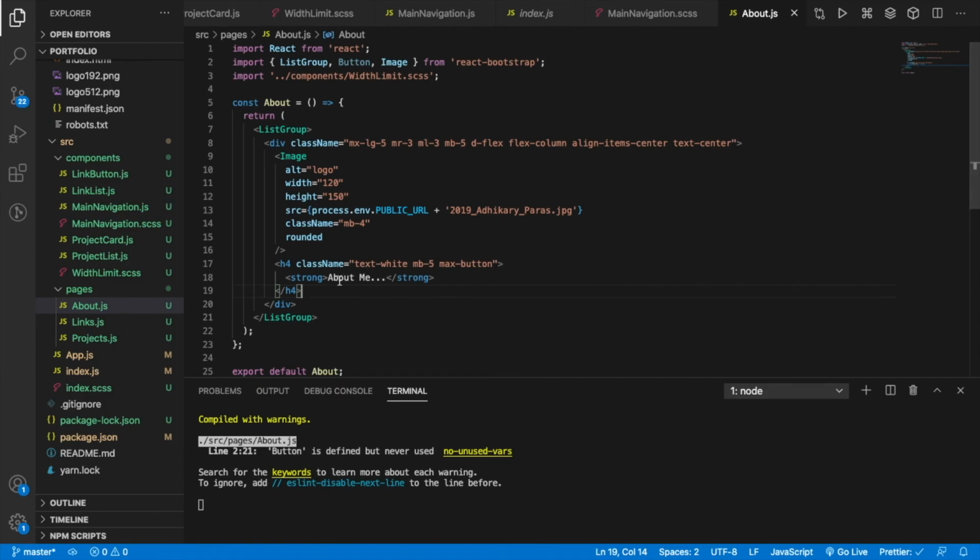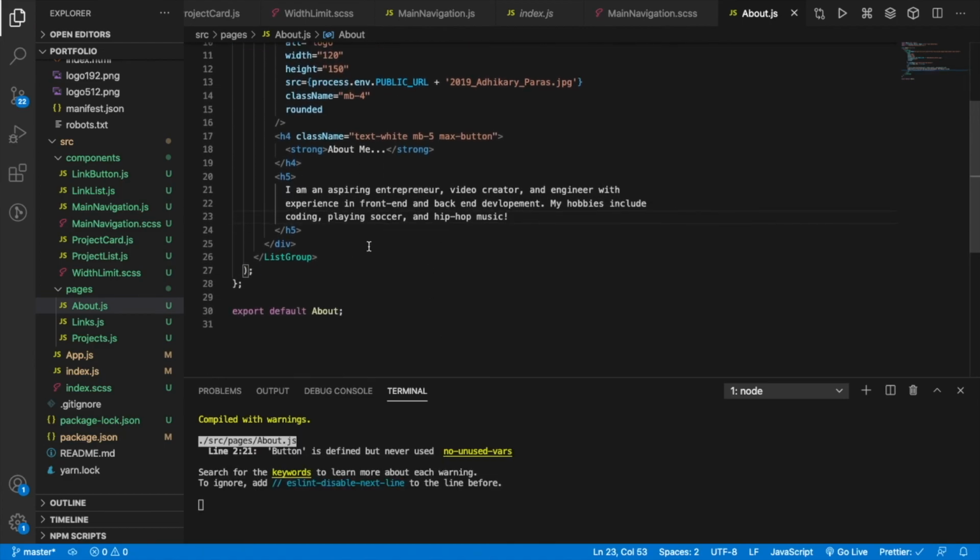Now that we have that, under the h4, let's add an h5. In this h5, we're going to have some information about us. So I'm just going to copy that in here. You can put whatever information you want. I just put some generic information about myself.